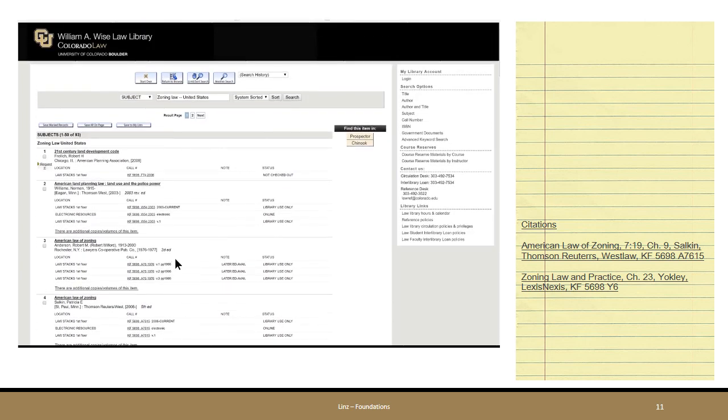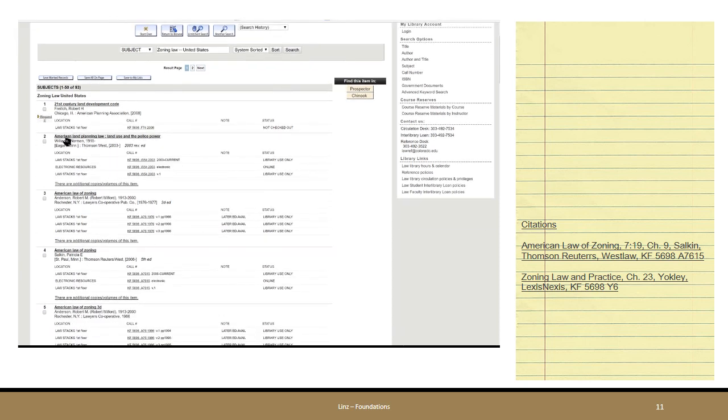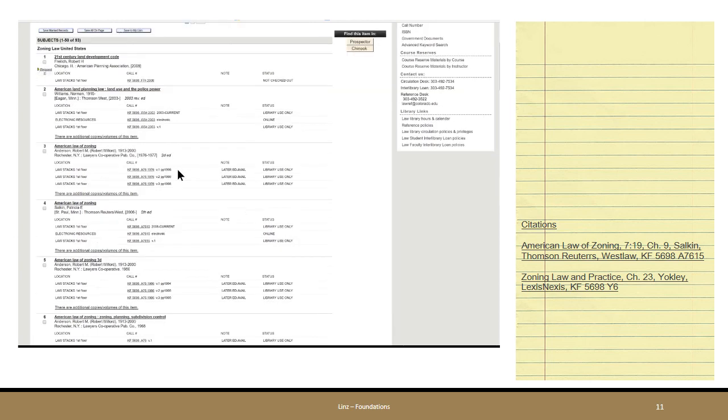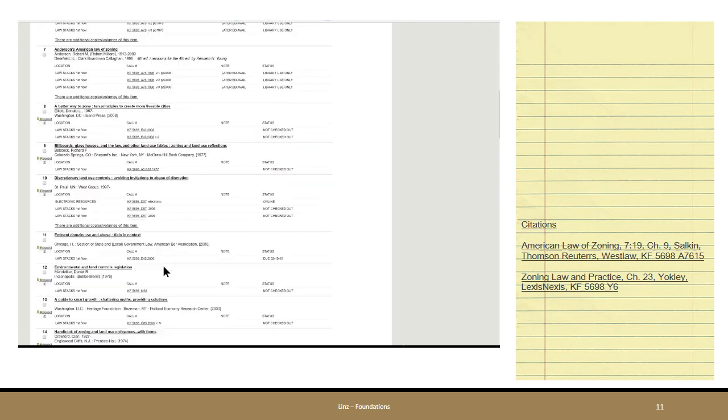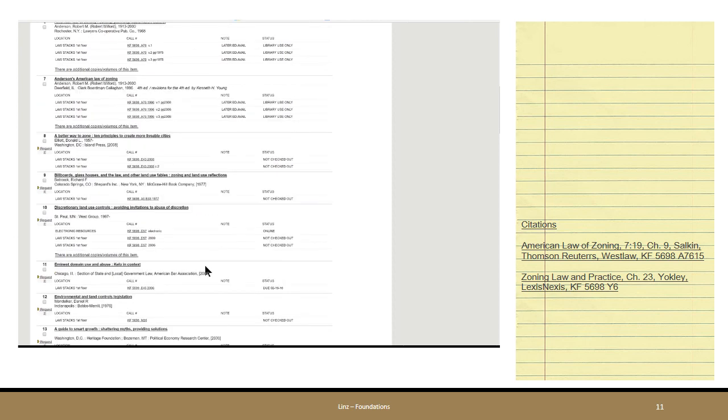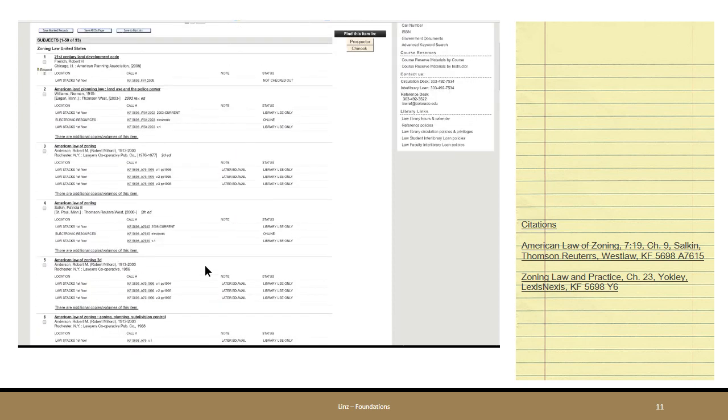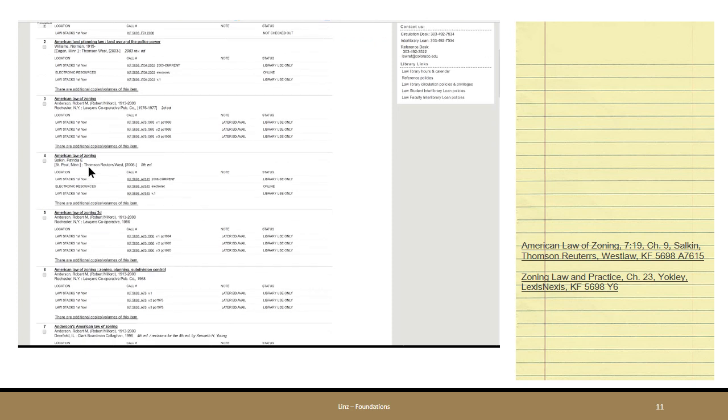And just browsing through the titles, we see some other titles. Here's American Land Planning Law, Land Use, and the Police Power. It's a Thomson Reuters West publication. American Law of Zoning, and you could go through the list to find other zoning law titles. That would be both broad and narrow, the single volume, multi-volumes. This is what the library has in its collection about zoning law. So there is a title here that I think might be worth looking at, and it's this American Law of Zoning. It's a Thomson Reuters West publication.